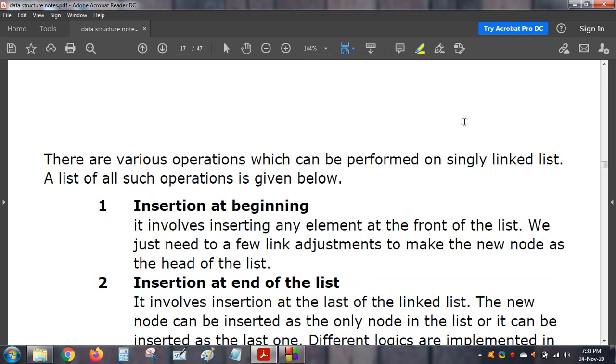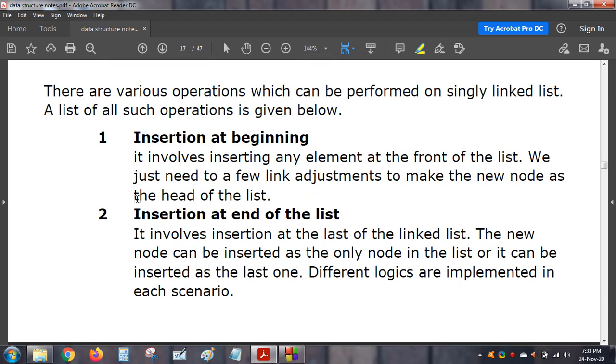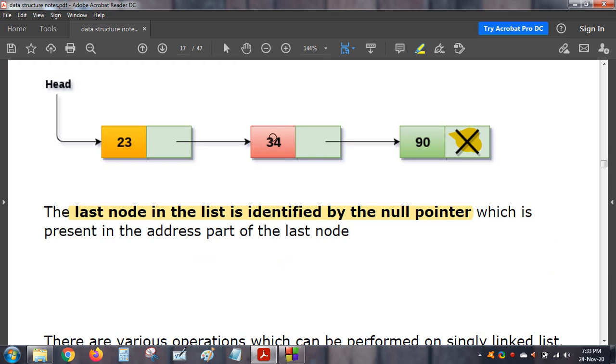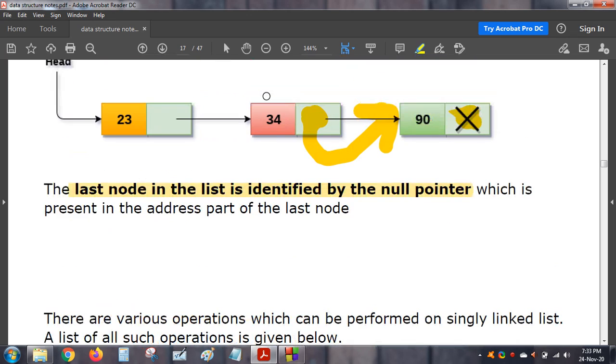Now, what are the operations that can be performed in a singly linked list? Anything, starting from insertion at the beginning and insertion at the end. There is no problem in a linked list. Why? Because, as I have told you, all you need is the address. The address will be mentioned over here. It can locate the next data, isn't it? So we can insert it before this, or we can insert it after this. It will not be a problem.